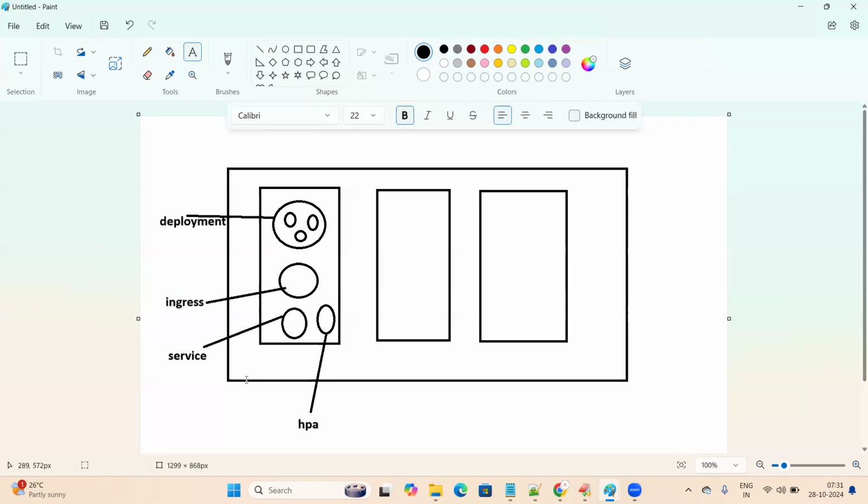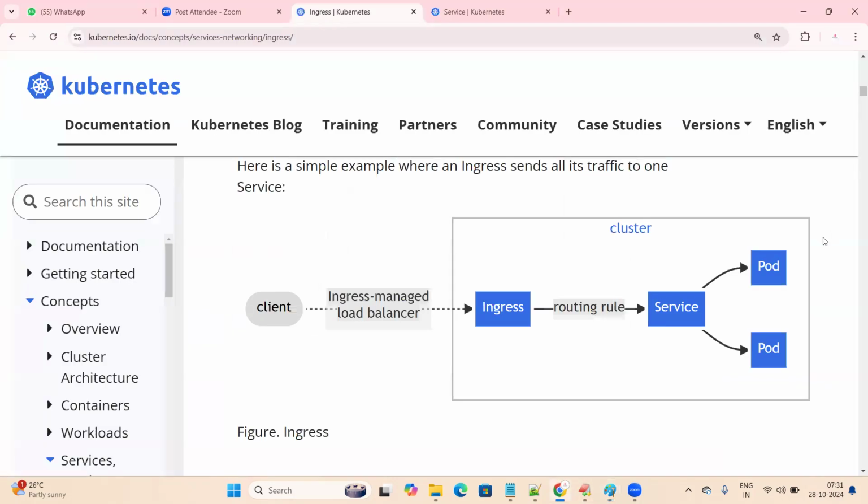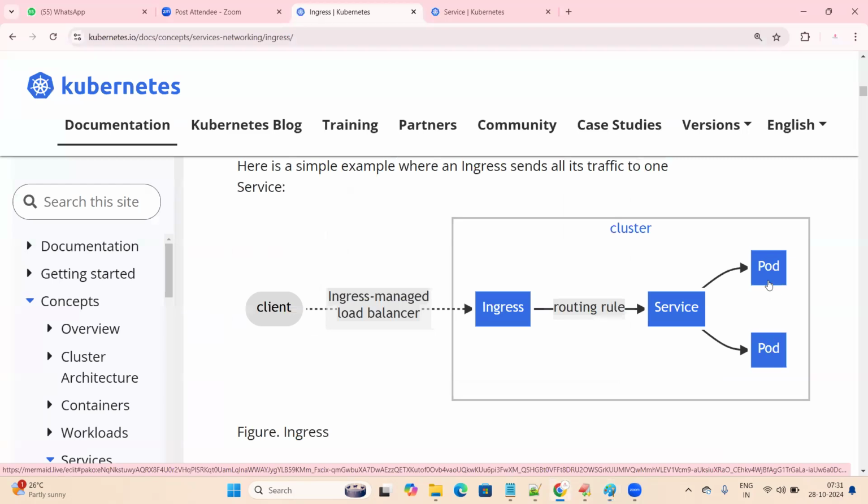Let's understand the specific advantages of each and every one. Look at the diagram here. Usually what happens, these are the pods. Pod 1, pod 2. In this particular diagram, we have only two pods, pod 1 and pod 2. And you see the communication happening here, how the communication is happening.